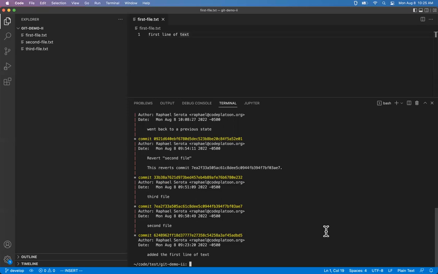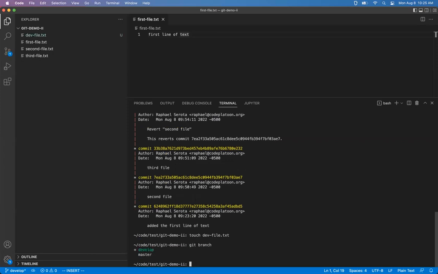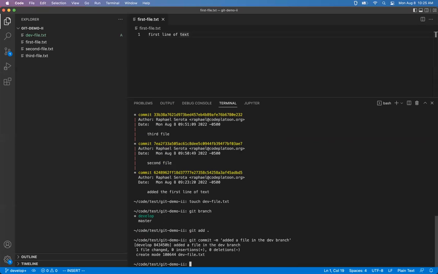All right, so let's create some more commits on these branches, so we've got some more interesting stuff to look at. I'm going to touch devfile.txt, because yeah, we are on the develop branch right now. So I created devfile.txt. I'm going to add it. Commit message: added a file in the dev branch. Great.